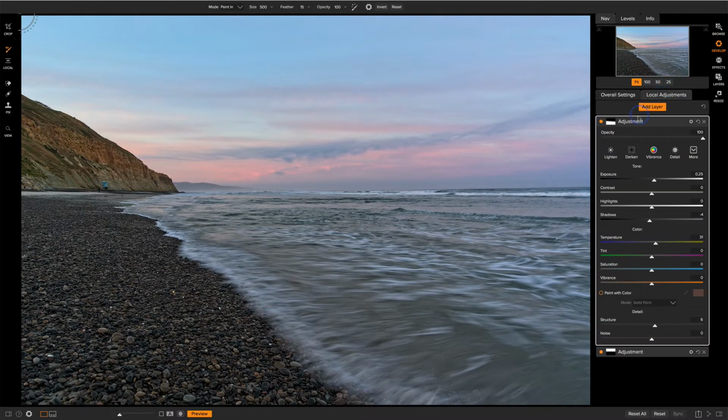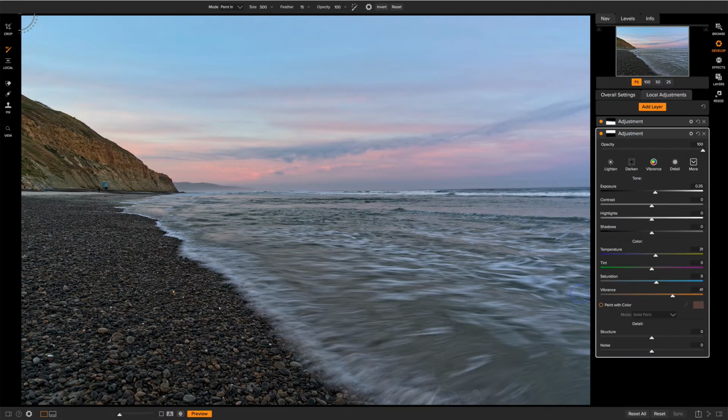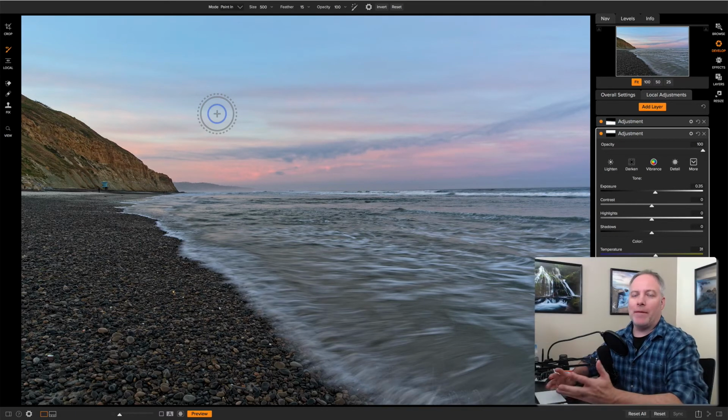And if I go into local adjustments, we see there's two of them here. And as I select each one, I can see that there's a mask here. I don't see anything showing up on the screen. It's because by default, the brush tool is activated.